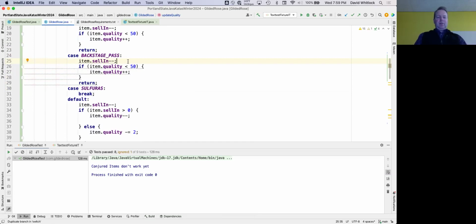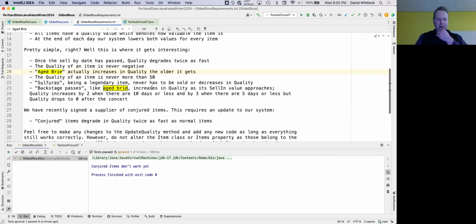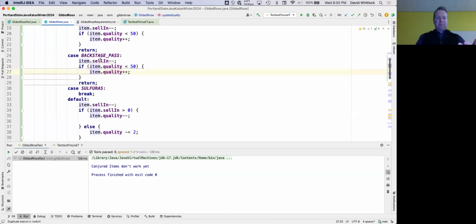So we always decrease the sell-in. If the quality is less than 50, then we have all the wacky logic. Okay, quality increases when there are 10 days or less: by 2 when there are 10 days or less, 3 when there are 5 days or less. So let's do the 5 days or less first.